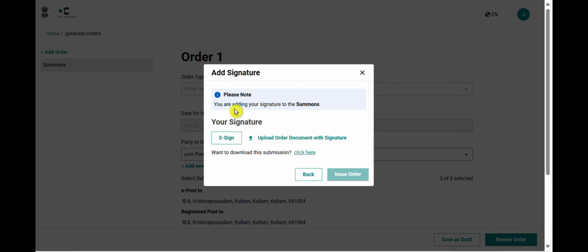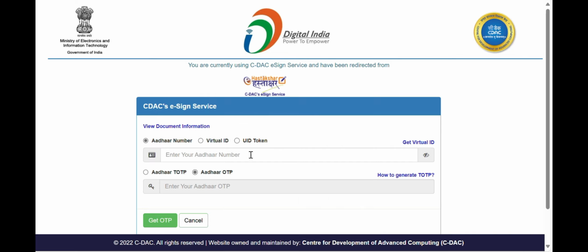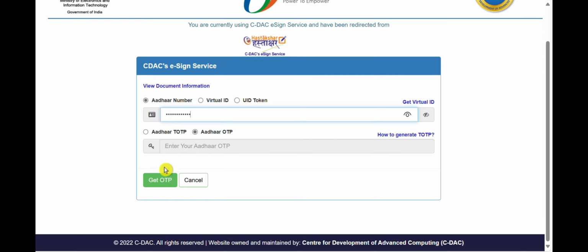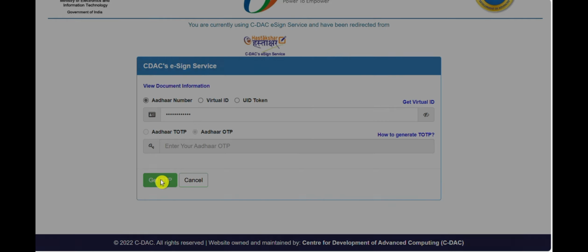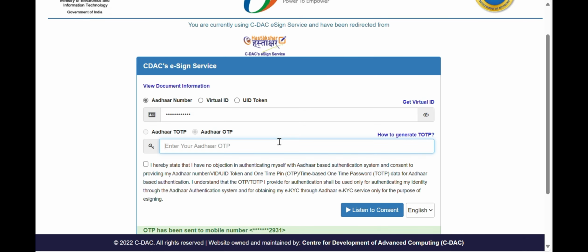Here I will cover the e-signature process, and then when we do judgment, I will go into the upload flow. Clicking on e-sign will open the e-signature process. You will have to enter your Aadhaar number. Then you can click on Get OTP to generate an OTP. Once you have received the OTP, input it in the Enter your Aadhaar OTP field.